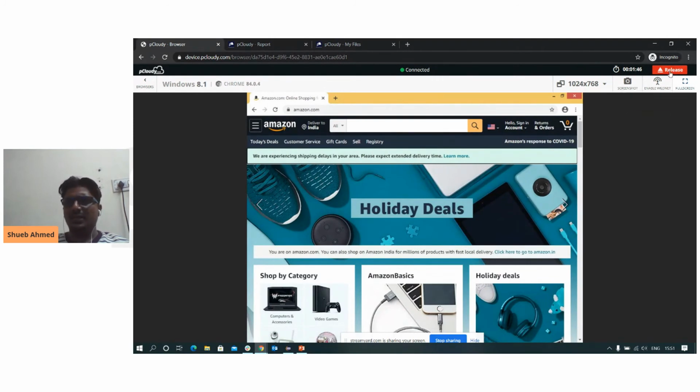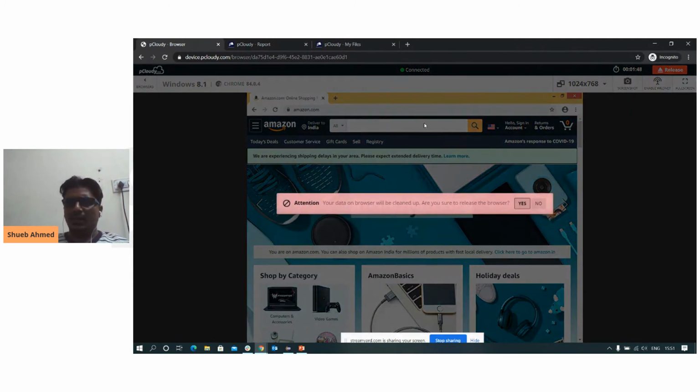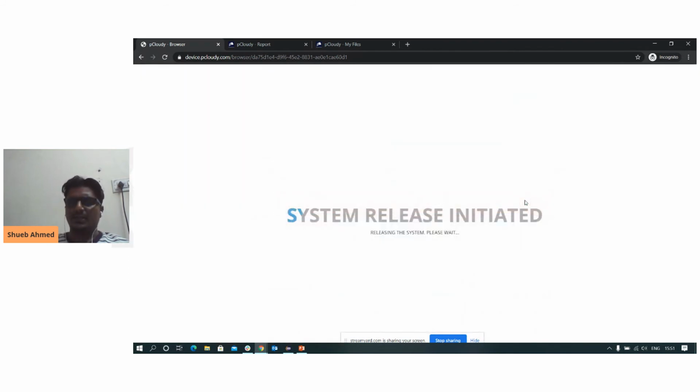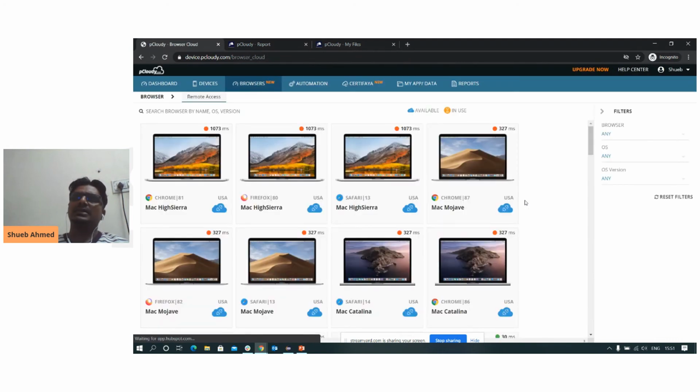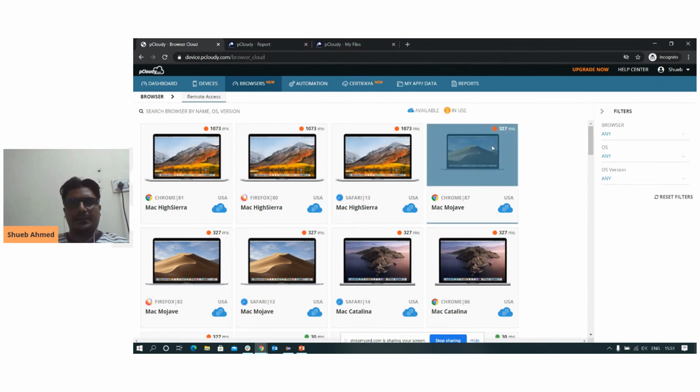Once you have finished your testing, you can click on release, and you'll be notified with a warning message which says the data that you have browsed on this particular machine will be cleaned up. Again, this is from the security point of view. I can just click on yes so that the device gets released. This gives you the flexibility to test both your mobile application and the desktop web application on a single platform. And this is just on the manual testing front.